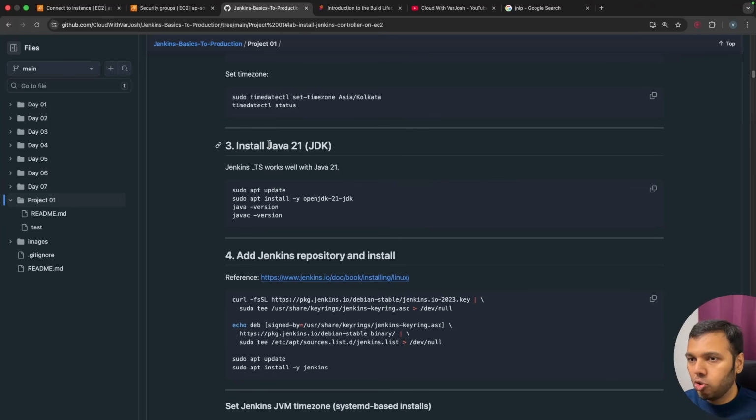Now we'll be installing Java 21. This is JDK. Now understand that there are two options that you have. One is JRE and another is JDK. JRE is preferred when you want to just run Java applications. JDK is preferred when you want to also build the Java application. So JDK is used predominantly by us DevOps and developers, so that we can also do compilation and all other things that JDK comes with.